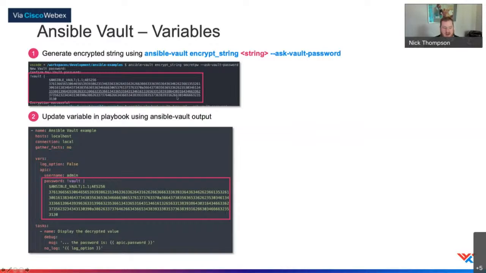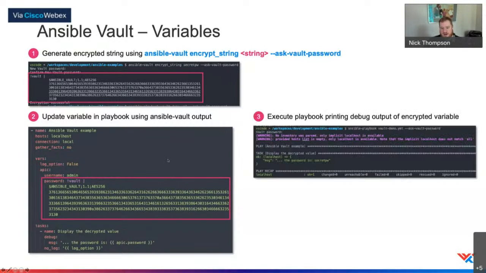If we look at how I consume that in a playbook, I would define a variable for password, and then the value for that is just going to be that vault block that was dumped out on the command line. So now I have username admin, and I took that secret PW password and encrypted it. So in the playbook, you don't see that password natively. You see the output from the tool and the encrypted string for that password.